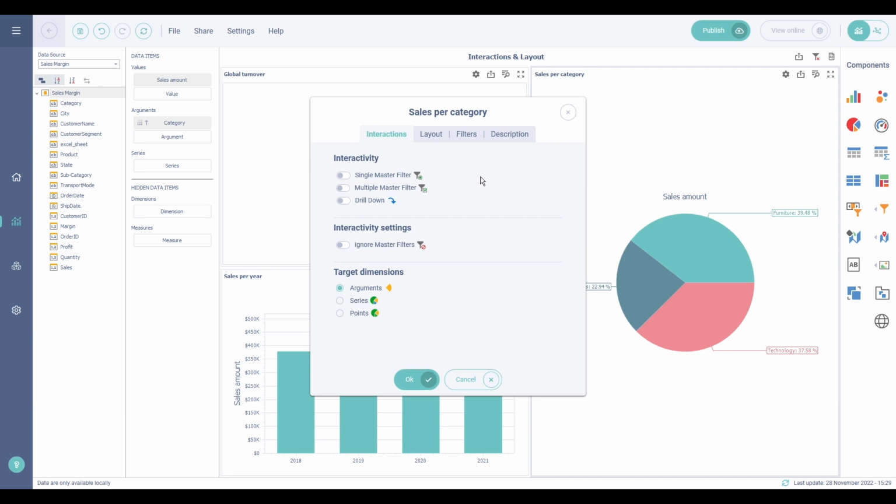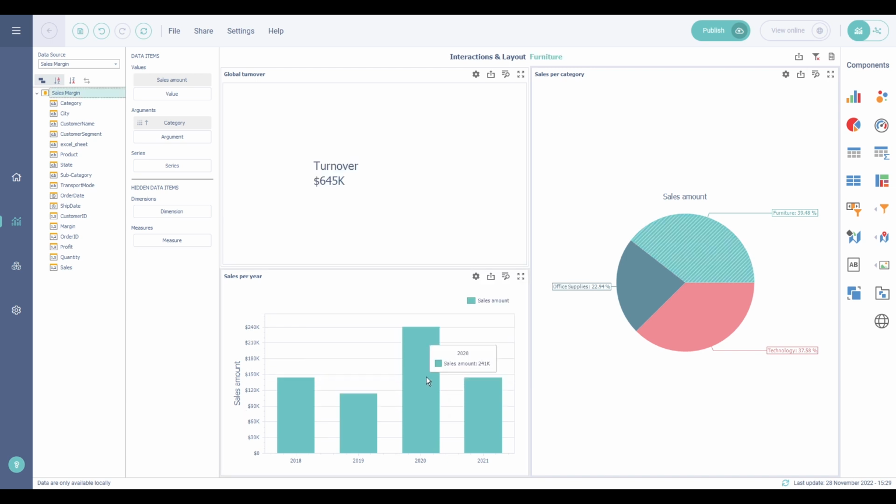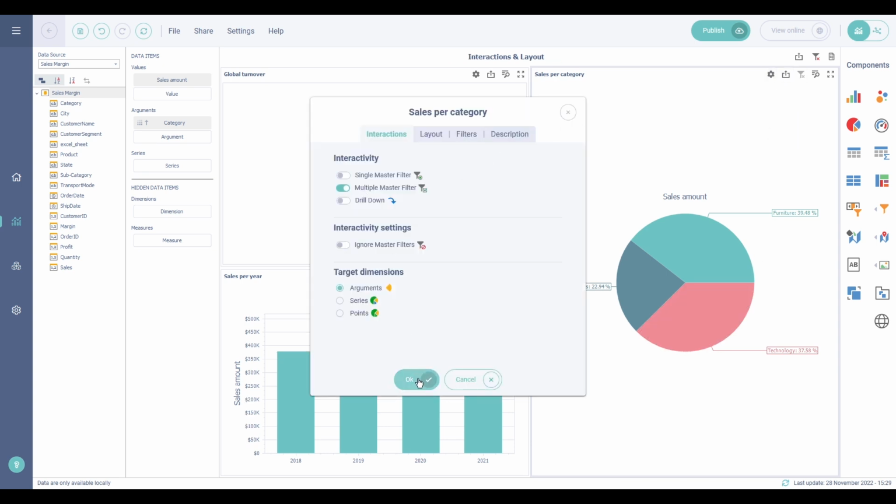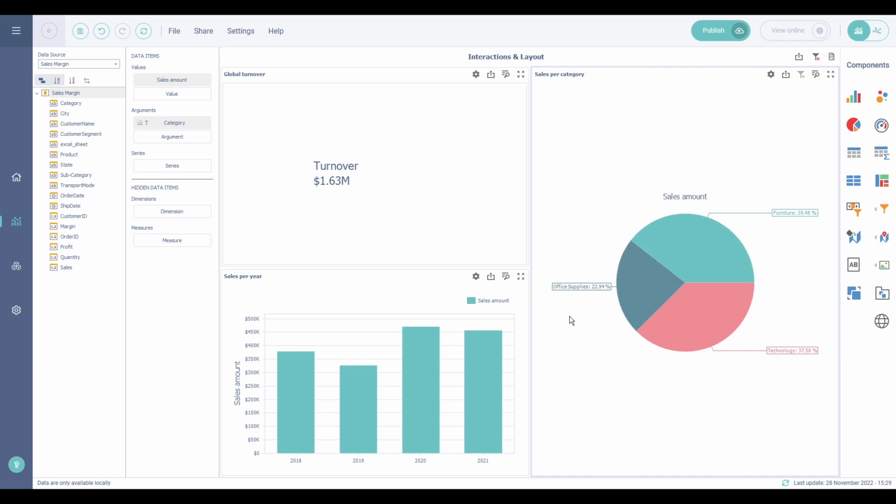A master filter item supports two selection modes. The first is single master filter. On dashboard loading, an element is automatically selected and applied as a filter. You can change the selection, but you can't clear it. The second one is the multiple master filter. There is no item selected automatically when loading the dashboard, and you can filter by one element or more. To select more than one, you have to Control+click on the elements.